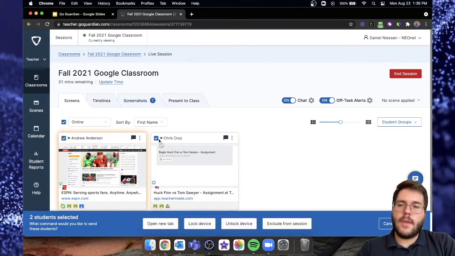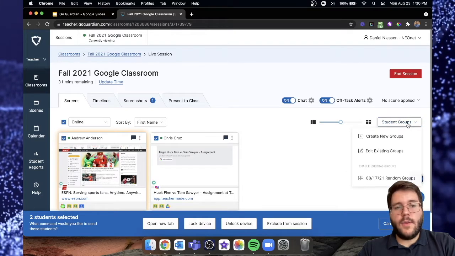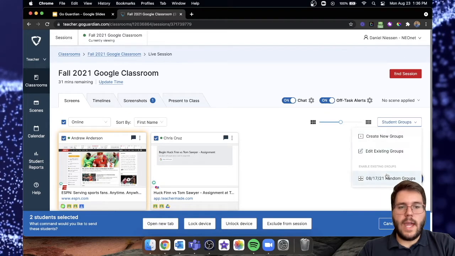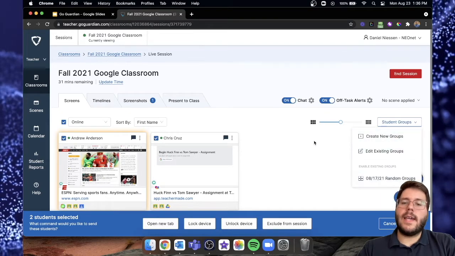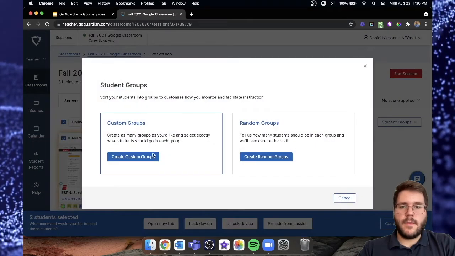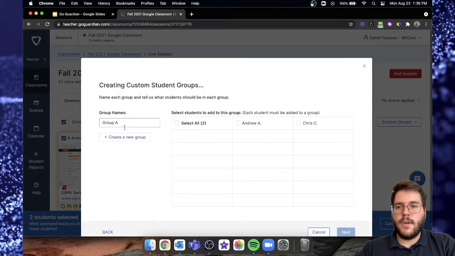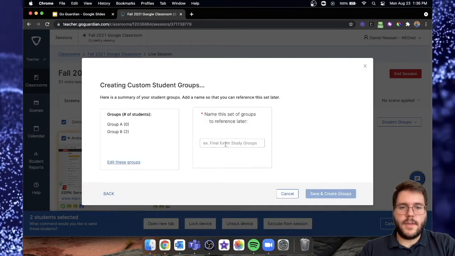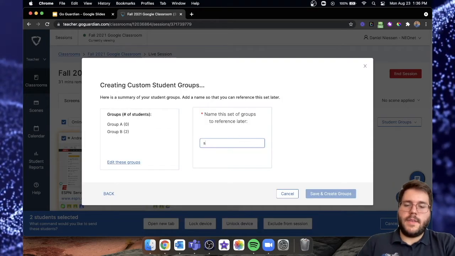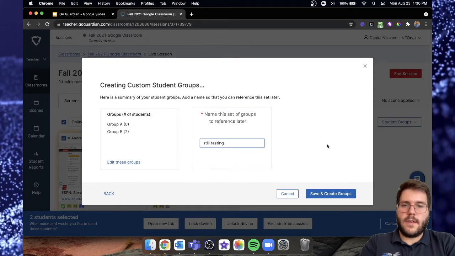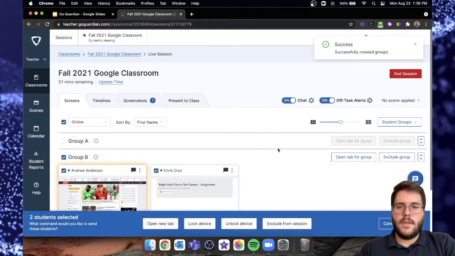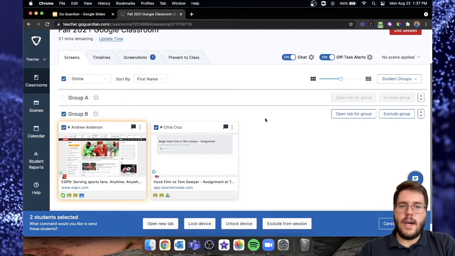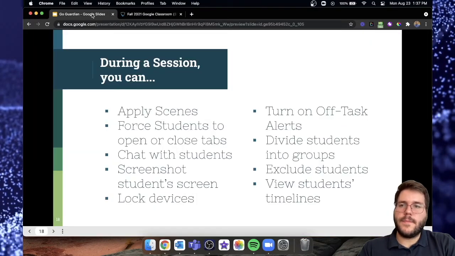Okay, so if you'll just select the students that you want up here in the top right under student groups, you can create groups from here, and again you can give them different purposes. Okay, so if I want to create a custom group, I'll create a new group here. Select my students, and maybe I'll say still testing. So you can create groups there, and then again I can kind of move them to different groups, and again give them their kind of different scenes from there.